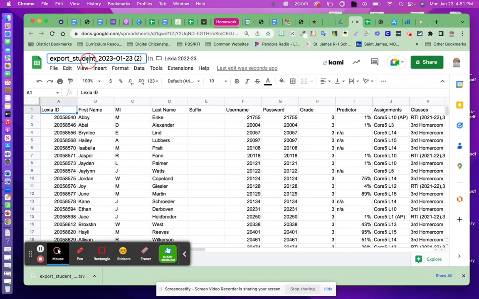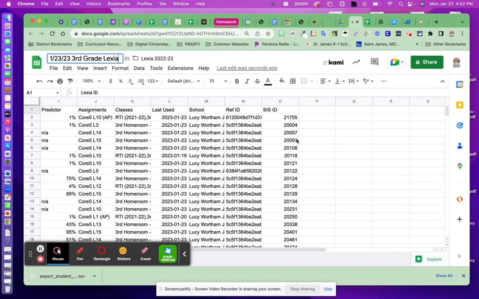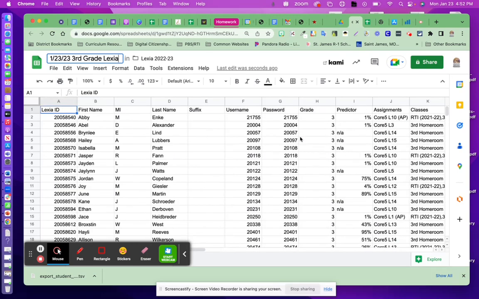I am going to retitle it as third grade. I'm going to actually put the date, 1/23/23, and then put third grade Lexia. And you can see that there's all this information in here. So again, still some things that I don't need. I can take those things out.